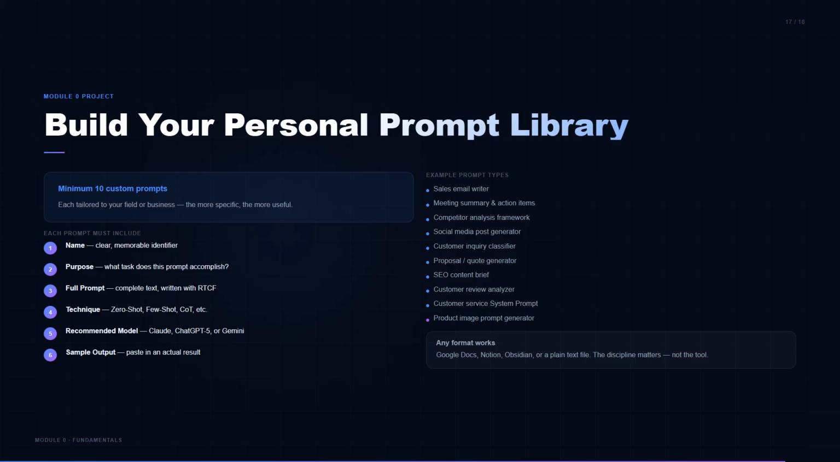1. A name for the prompt. 2. A purpose. What task does this prompt accomplish? 3. The full prompt itself, written with RTCF and whichever technique is appropriate. 4. The technique used: zero-shot, few-shot, chain of thought, role prompting, and so on. 5. The recommended model: GPT 5.5, Claude Sonnet 4.6 for everyday tasks, Claude Opus 4.7 for complex reasoning, or Gemini 3.1 Pro, based on which one produces the best results for this type of task. 6. A sample output. Paste in an actual result so you can compare future outputs against the baseline.